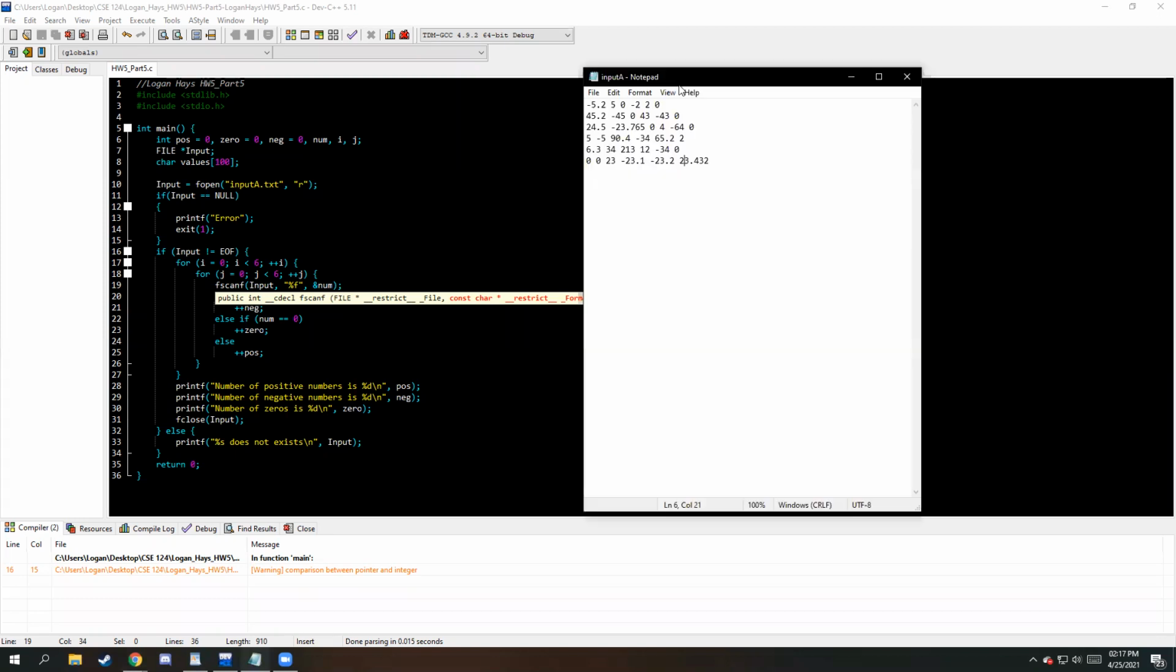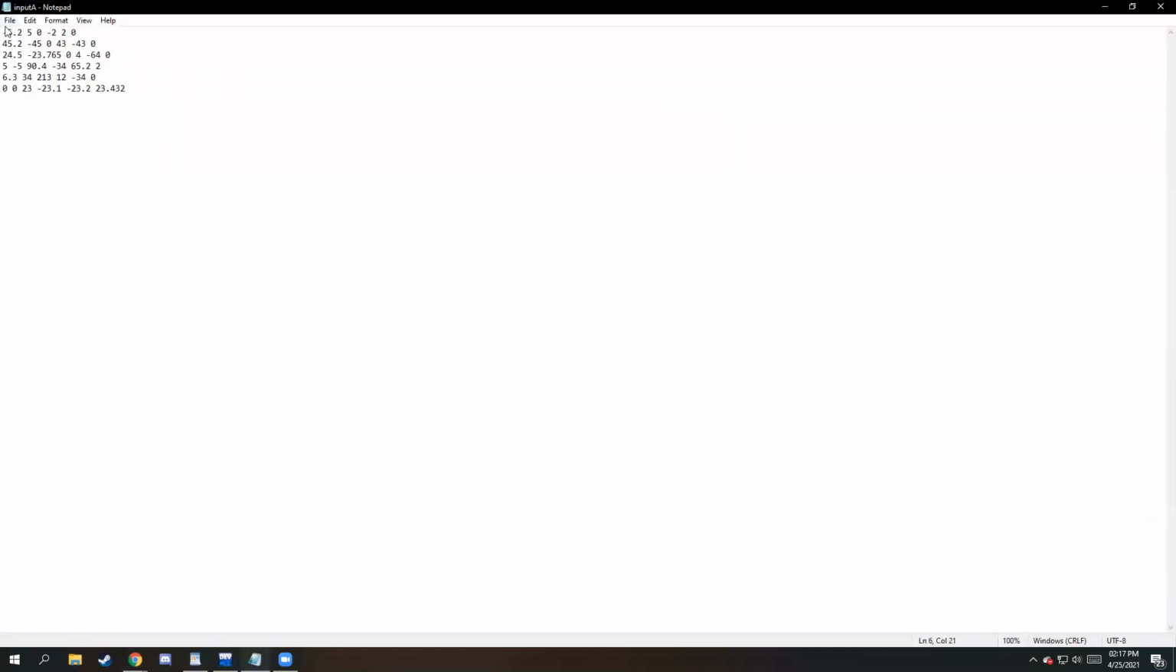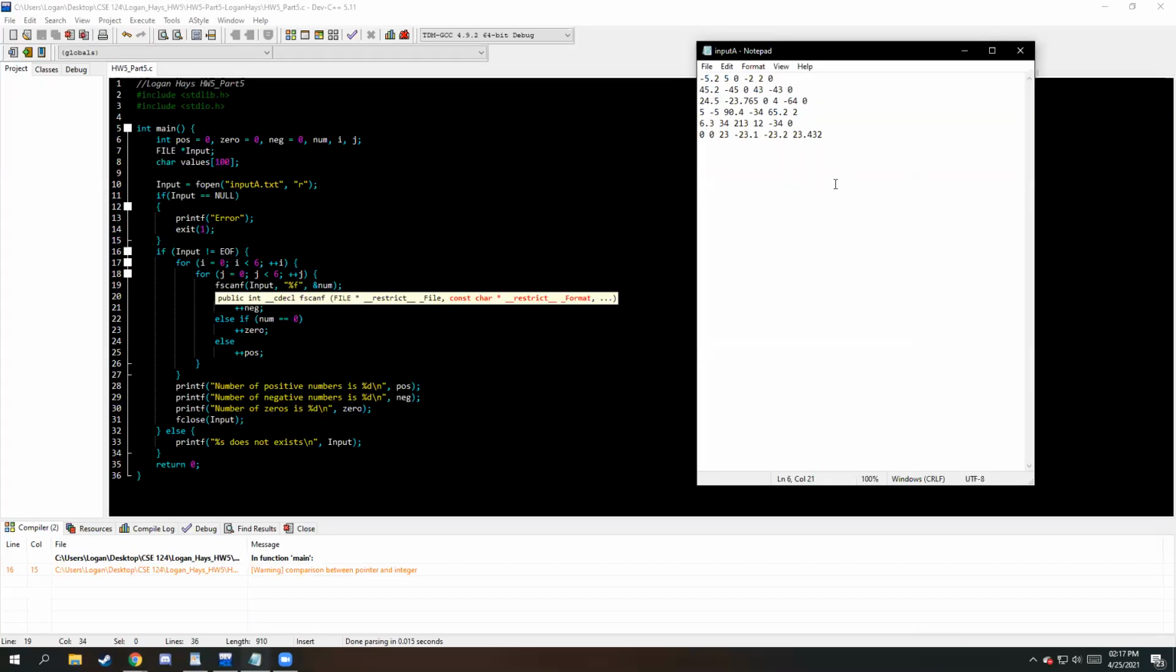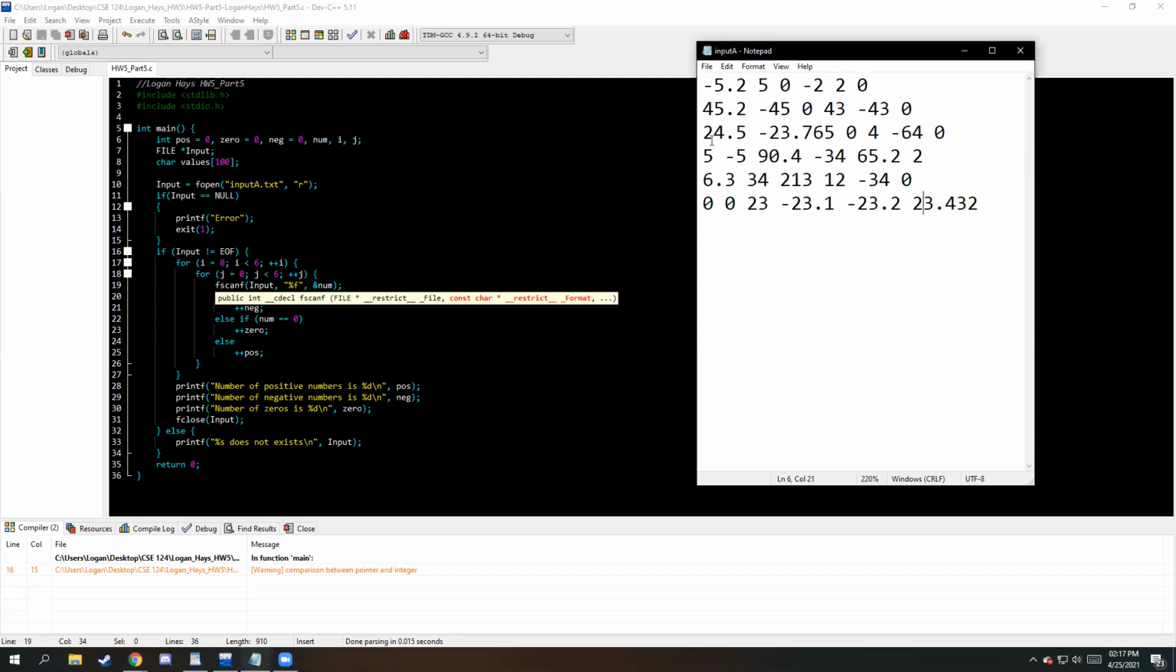First, I'll show you my input file. You can see here I have a bunch of negative, positive, zero, switches to integers, decimals. It's kind of just got everything, just to show that everything works.